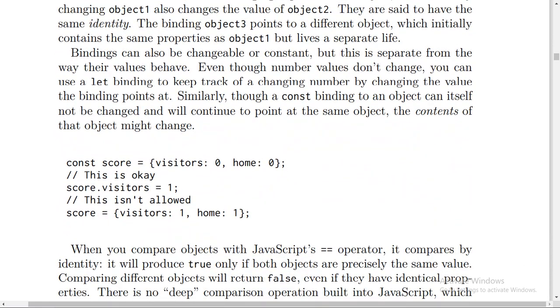Like this example now. const score = {visitors: 0, home: 0}; and the result, this is okay. score.visitors = 1; the result here is that this isn't allowed, really. Wait, score.visitors = 1 is okay, while score = {visitors: 1, home: 1}; is not allowed.